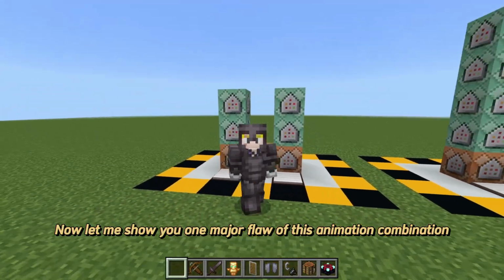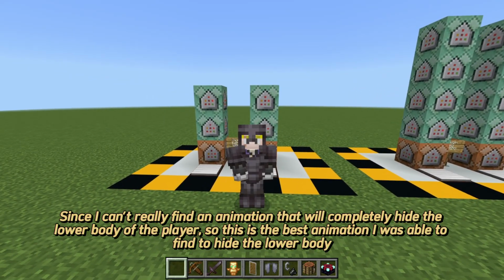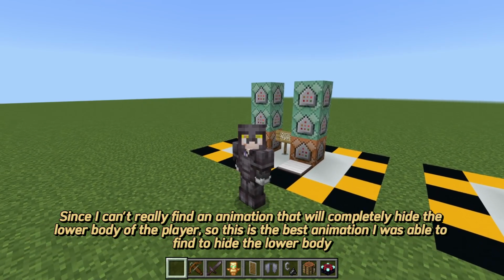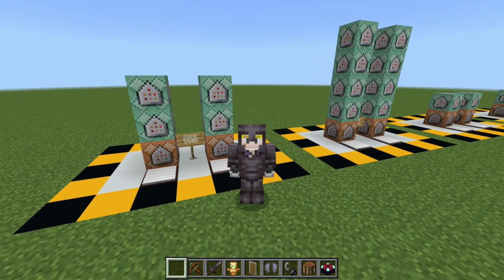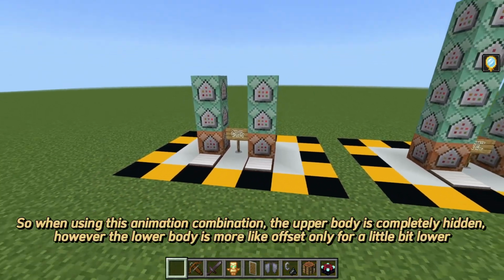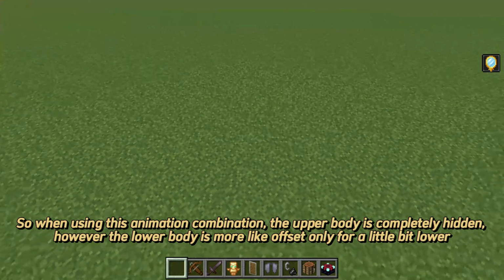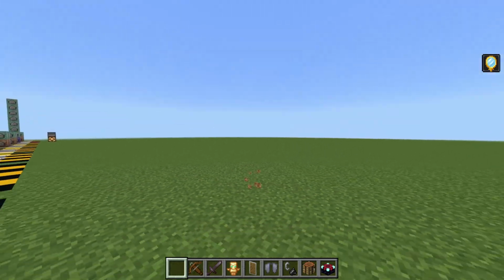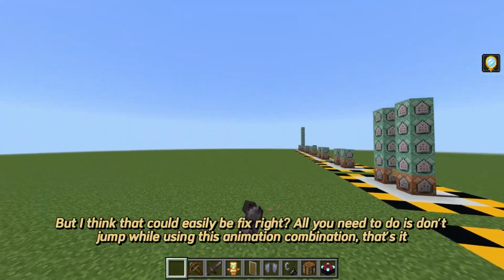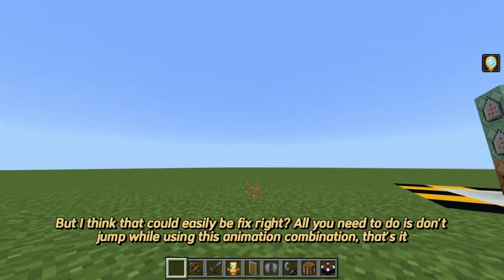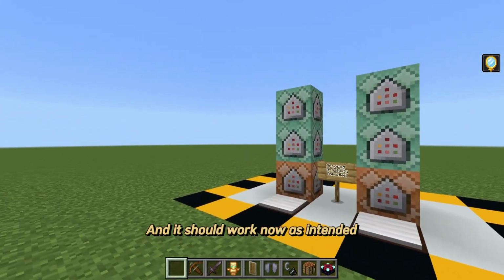Now let me show you one major flaw of this animation combination. It's about the lower body of the player. Since I can't really find an animation that will completely hide the lower body of the player, this is the best animation I was able to find to hide the lower body. So when using this animation combination, the upper body is completely hidden, however the lower body is more like offset only for a little bit lower. That's why the lower body can still be seen when the player is jumping. But I think that could easily be fixed, right? All you need to do is don't jump while using this animation combination. That's it. And it should work now as intended.